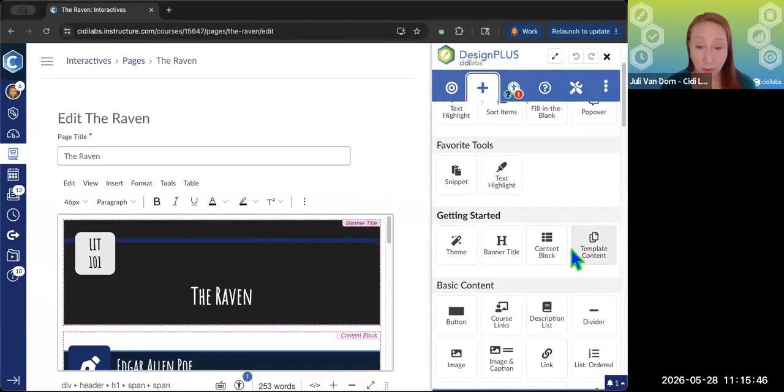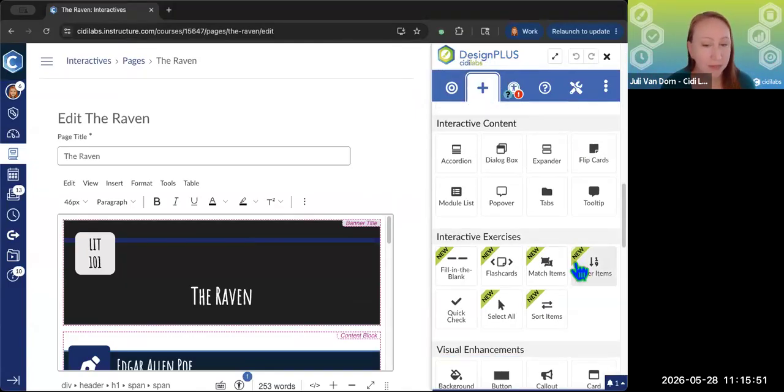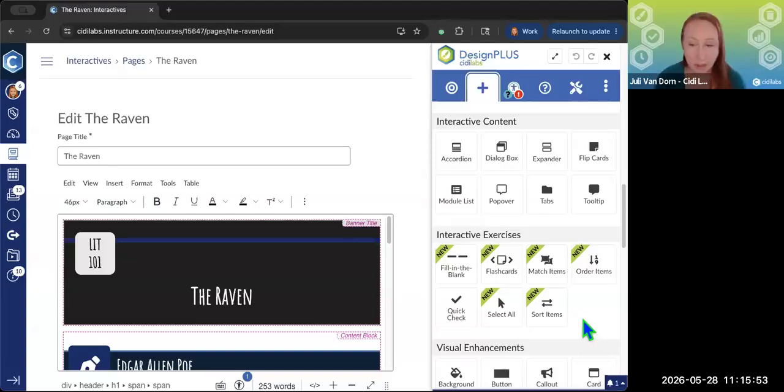So I am going to scroll on down here. You can see we have lots of really neat tools, but today we're talking about that interactive content. So I'll hang out here. Now, our DesignPLUS sidebar is available pretty much anywhere that you are editing content in your Canvas course. You're going to find it not only on your pages, but also on your assignment descriptions, your discussion descriptions, your quiz descriptions, and coming soon, your new quiz descriptions as well.